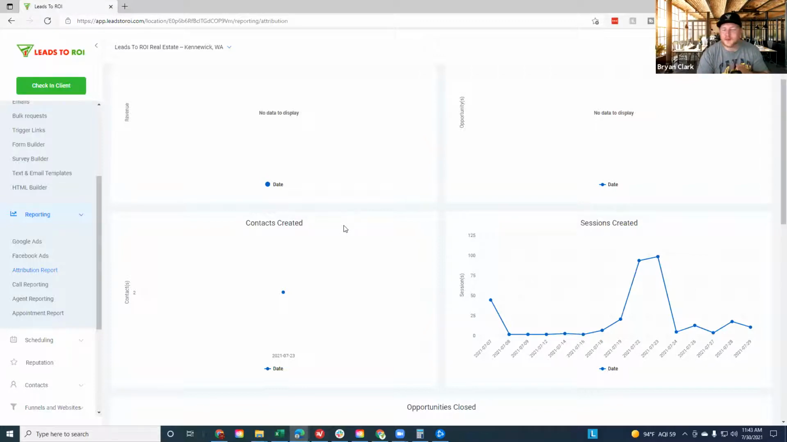And what that means, to put it in layman terms, is the number of dials you put in, how many appointments you have created out of that number of dials, how many of those appointments turn into a contract, and how many contracts it takes for you to close that deal.